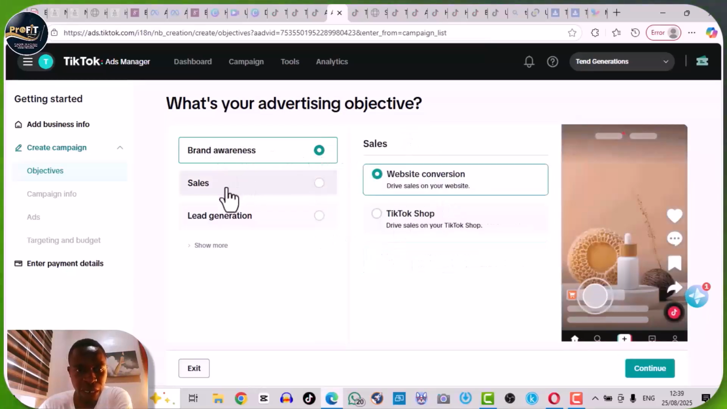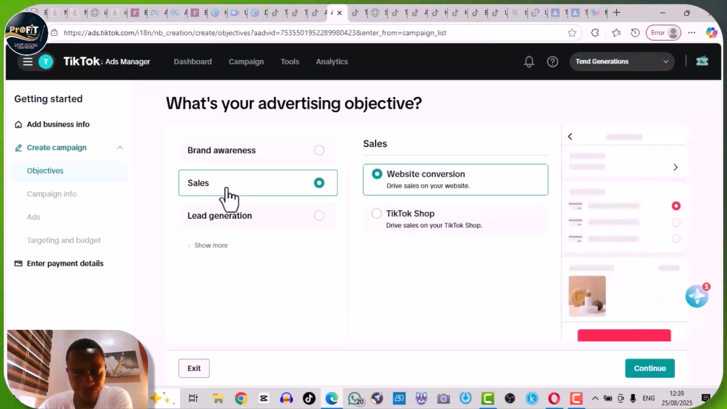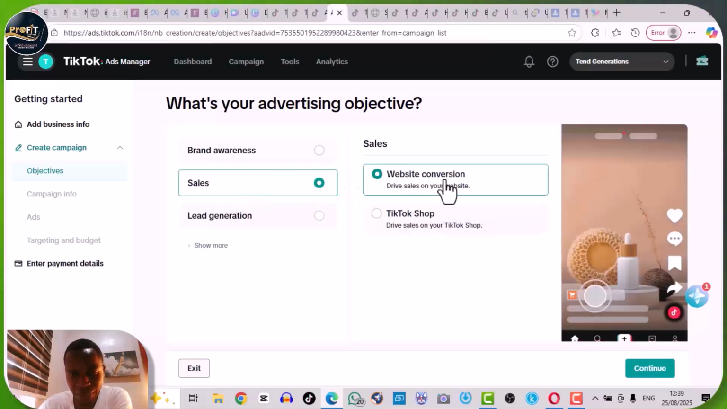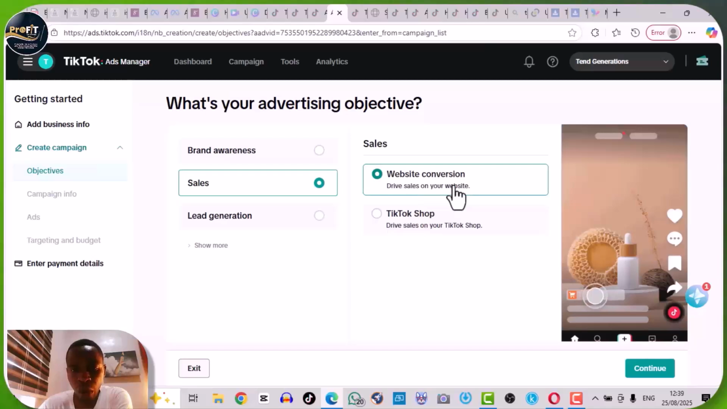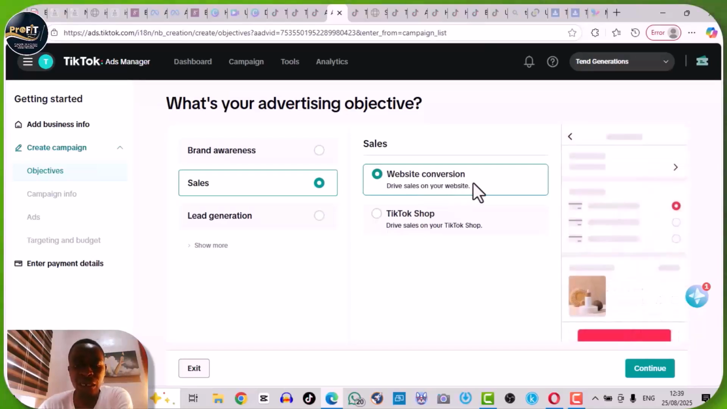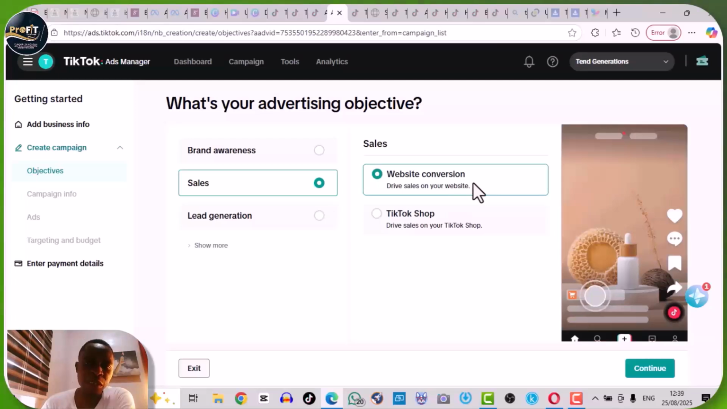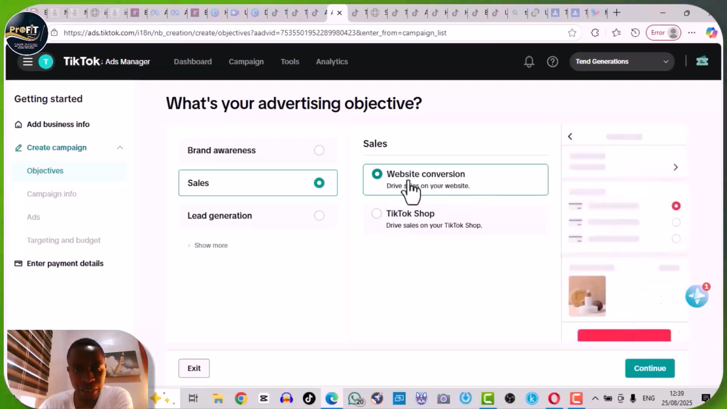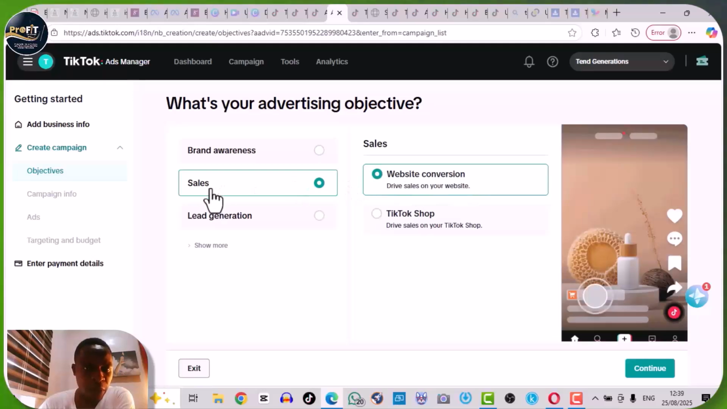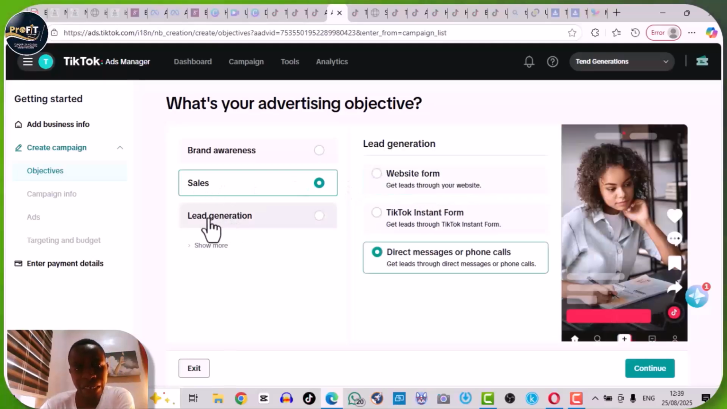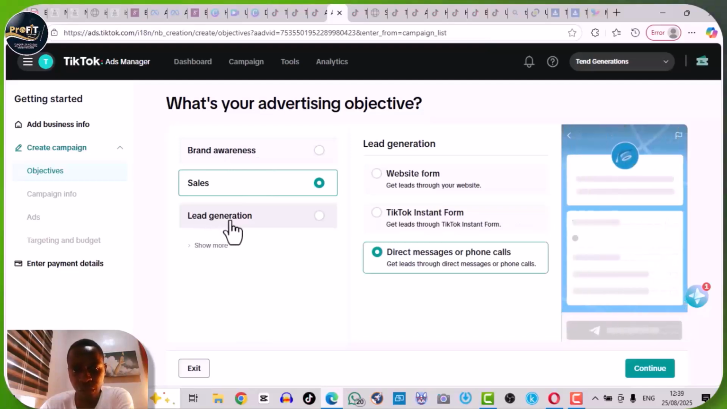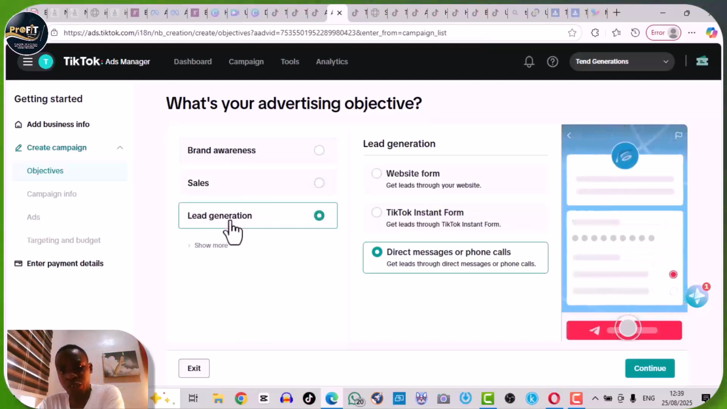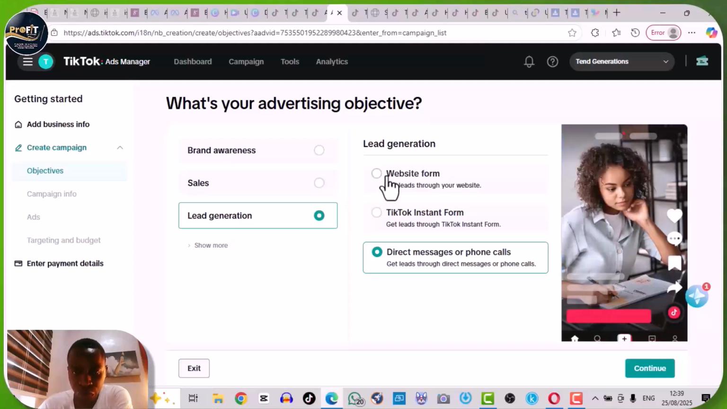We come to the sales objective. Under sales objective, you see website conversion and you see TikTok shop. Now, this website conversion here will require you having a website, and then we will need some pixel from your website to connect this so it can work for you. But away from sales objective, we have the lead generation objective. So we have brand awareness objective, sales objective, lead generation objective. Now, I'll click on lead generation. Under it, we have three options.